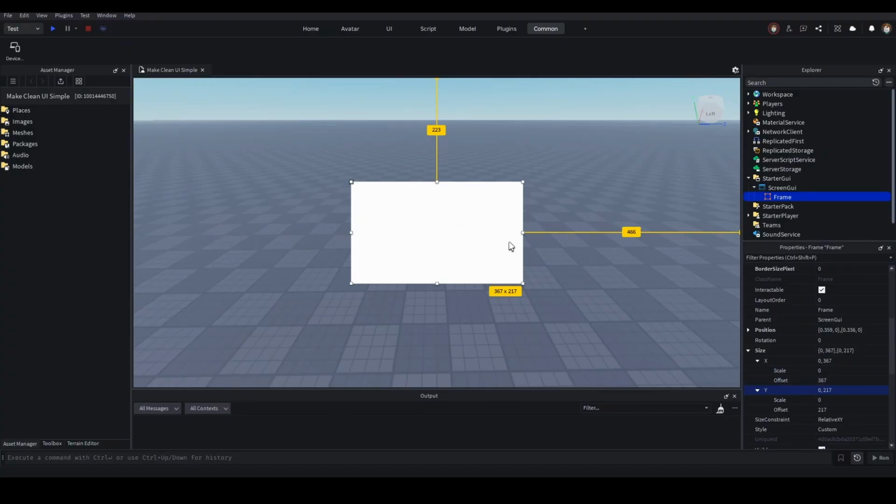And what's wrong with pixels? Well, pixels stay the same everywhere. So it's not going to size based on your screen size. It's going to stay the same. So on a large monitor, it's going to be smaller, and on a smaller screen like a phone, it's going to look bigger. So how do we fix it? This is where scale comes into play.